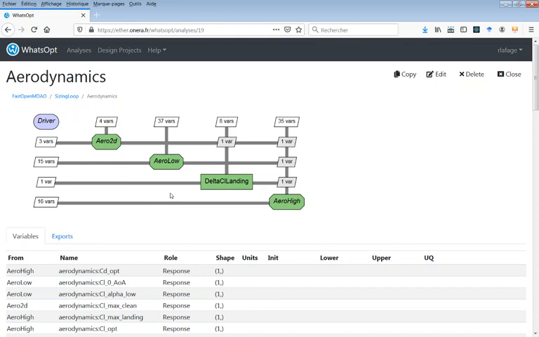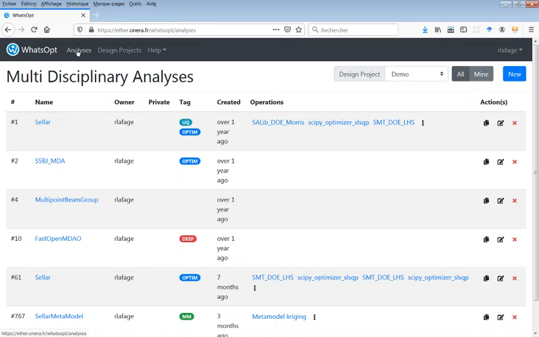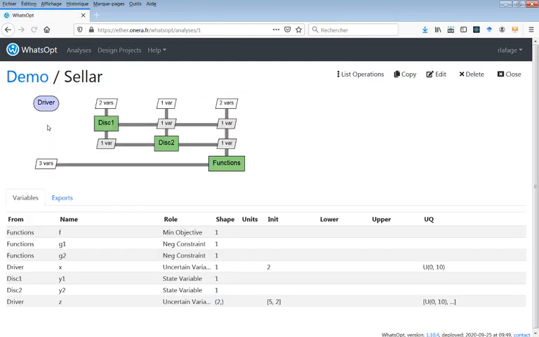And indeed nested analyses are required to manage such complex models, because it would be impossible to have all disciplines in one level. So it's very important to be able to do that in WhatsOpt. And I'm going to show you how to directly edit a nested analysis. And to show you that, I'm going to take, as usual, the Sellar example.